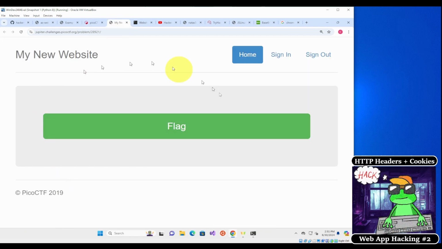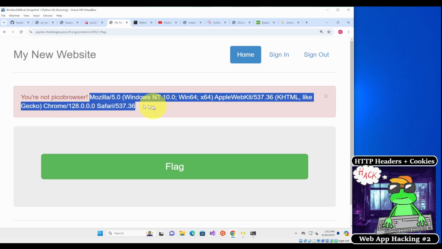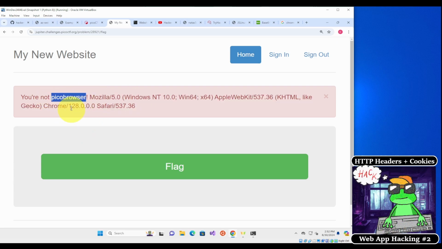Okay, so on this website, they've got this button called flag. So that looks very tempting. If we click on it, it says, you're not Pico Browser. And then it gives us the name of the browser we're using. So what does this mean? Does anybody know what could be wrong with our request that we're not able to see this page? So it tells us that we're using this browser right here, but it wants us to be using Pico browser.